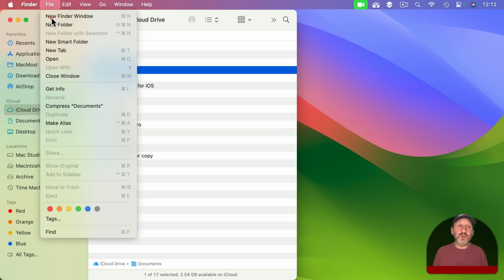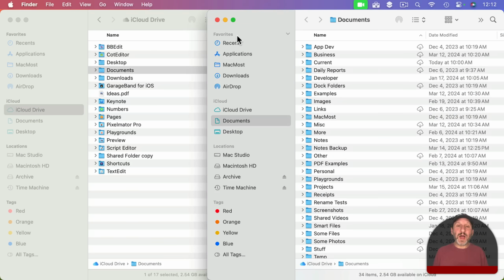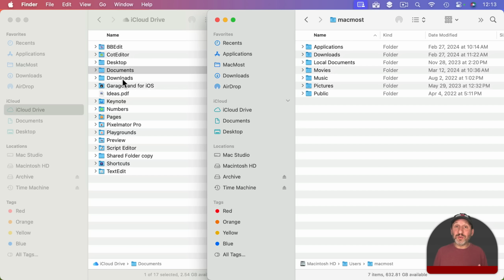Let's open up a new Finder window here. And in this window, instead of iCloud, I'm going to go to my home folder. The home folder is essentially all of your local folders. So here I've got some different folders and I can move files from here into here, but I don't want to put them at the top level of the home folder. I want to be neat and organized about it.